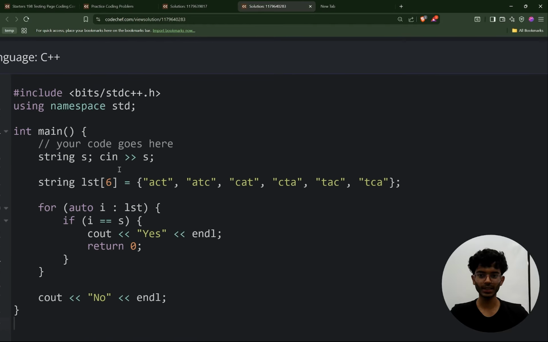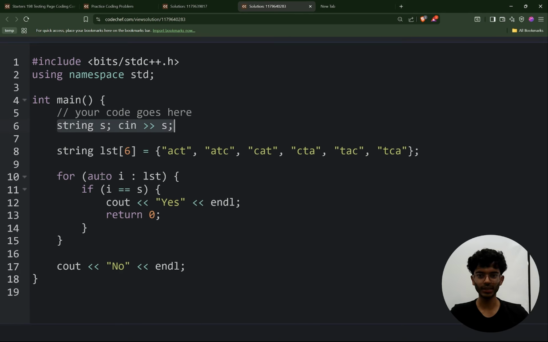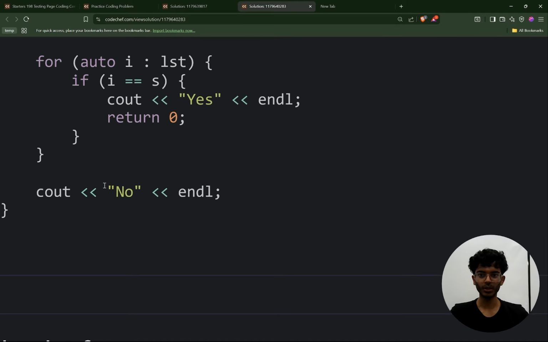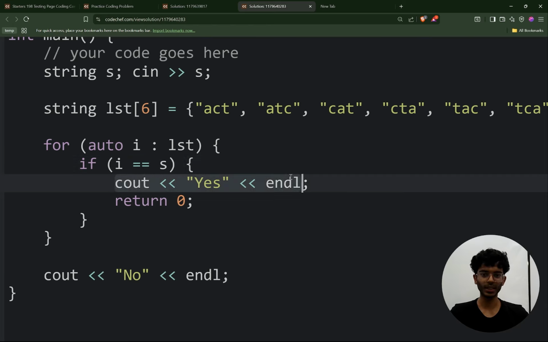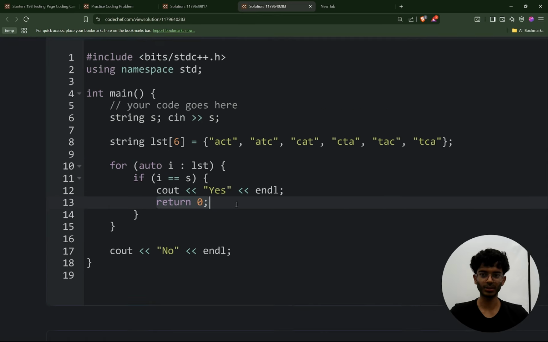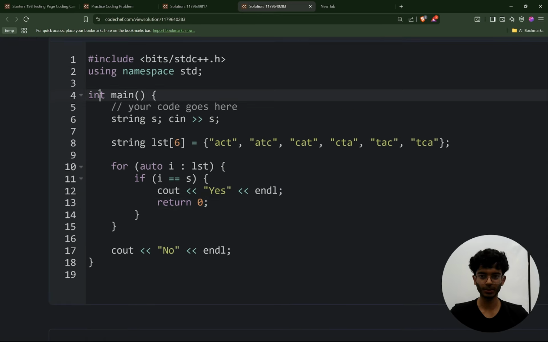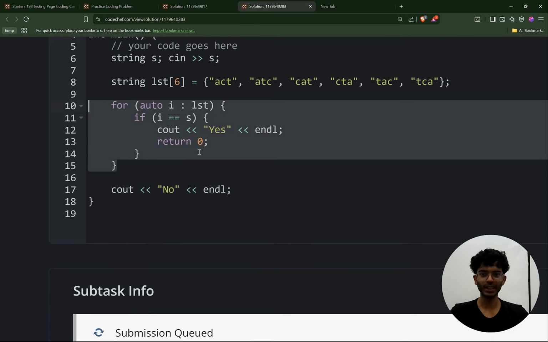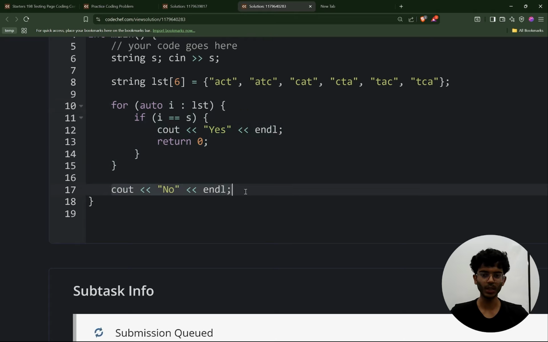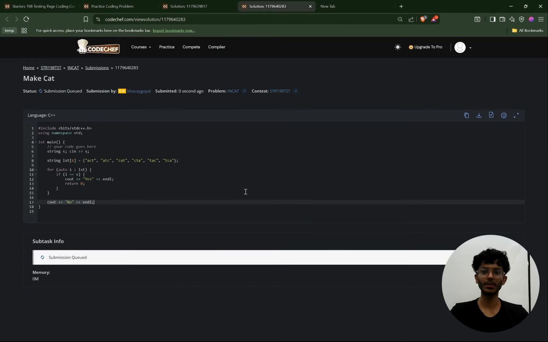So we begin by taking in the input of the string S. We define all the possible permutations of cat and store them inside this array of strings. Now we go through every element of this list and we check if this i is equal to this S. And if at any point it is, we print yes and return from this function. We need to use this zero because it returns an int and it's not a void function. And if we could not find any such element, then we simply print no, and that's it. So this is pretty much the whole solution.